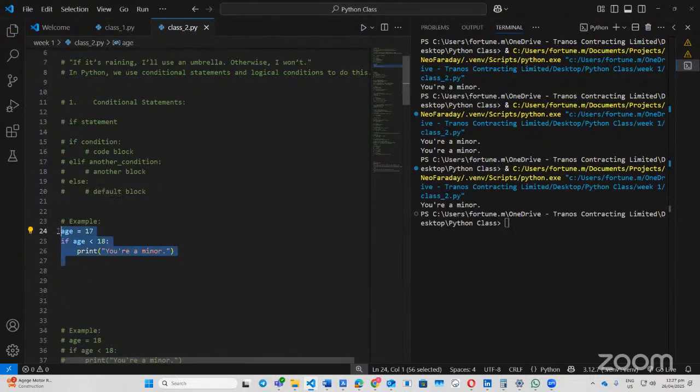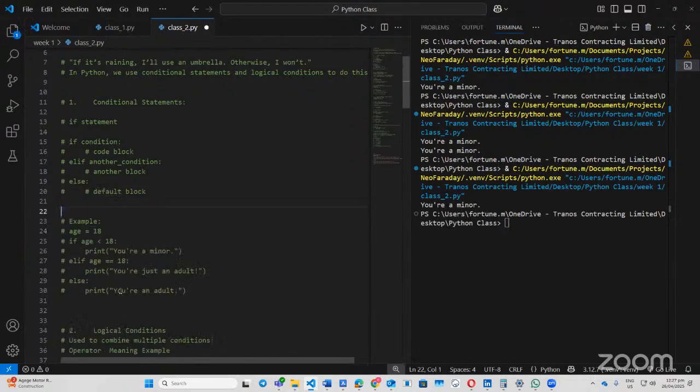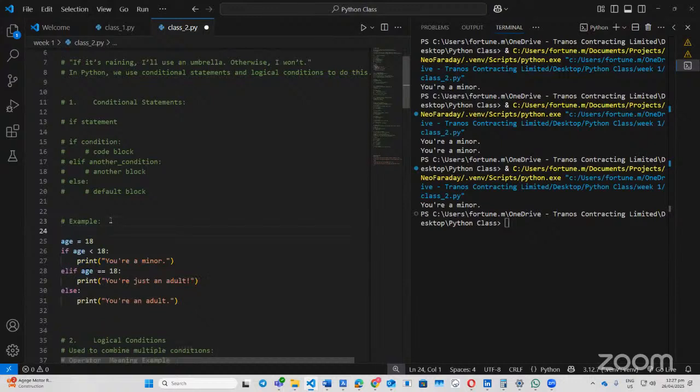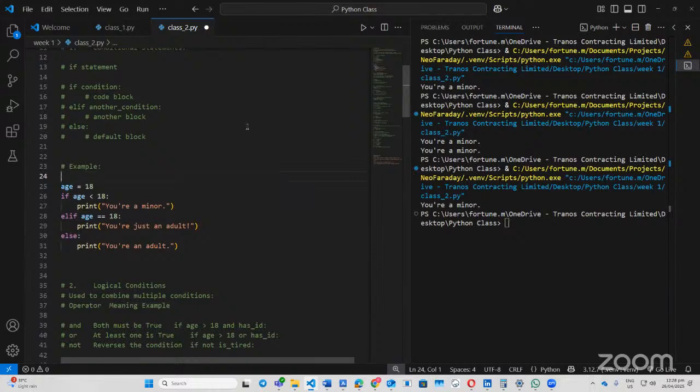So let's use our example now. We have an example here. So let's say someone wants to go to the cinema, right? And they say that only people above 18 can watch that particular movie. So you have a computer software that checks age. So when you put the person's age, or maybe it scans the person's ID card, or maybe fingerprints.